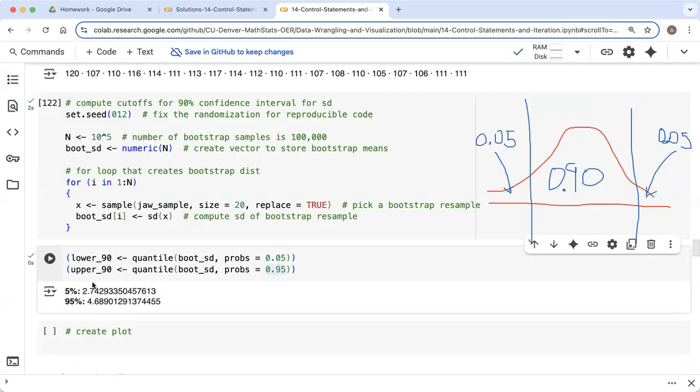So now I've got my 90% confidence interval for the standard deviation. So this is telling me there's a 90% chance that the interval from 2.7 to 4.7 contains the standard deviation of jaw length of all golden jackals.